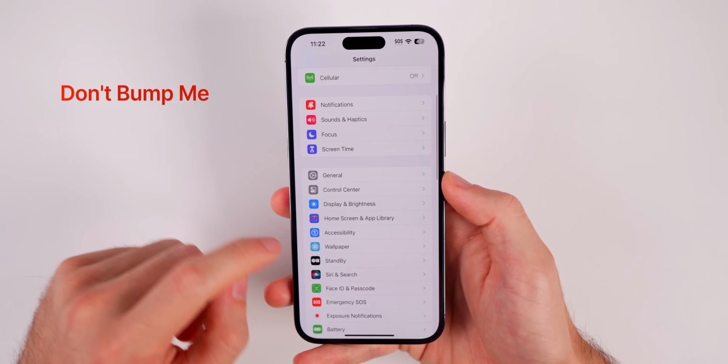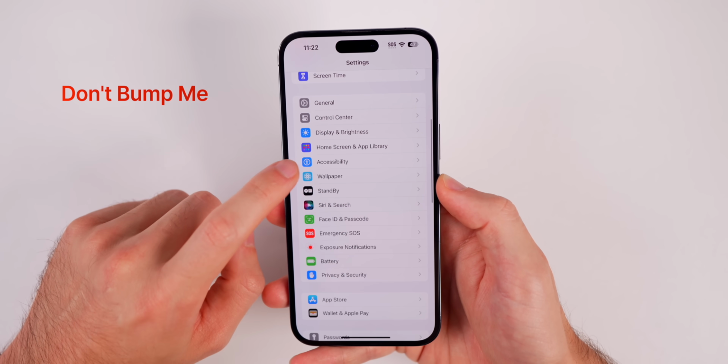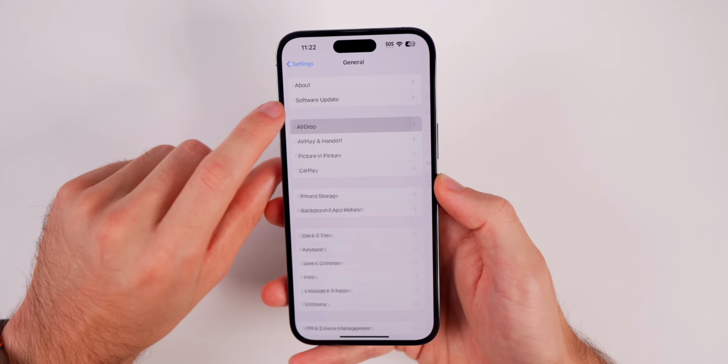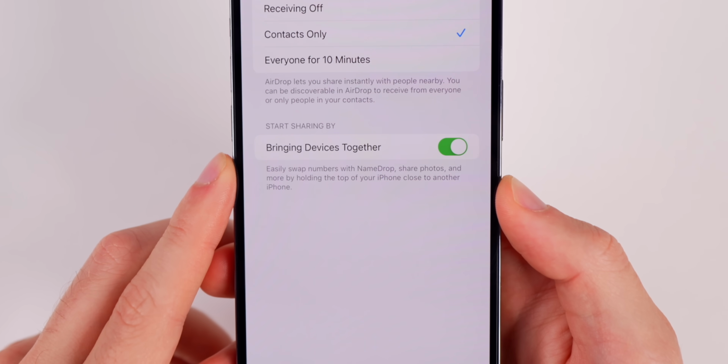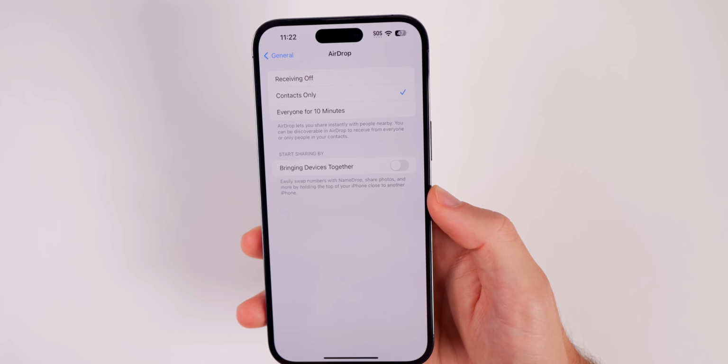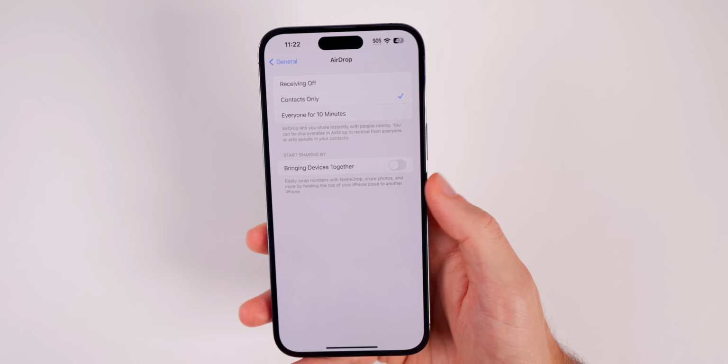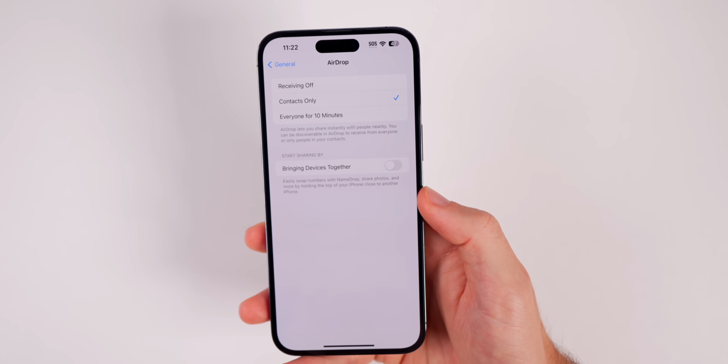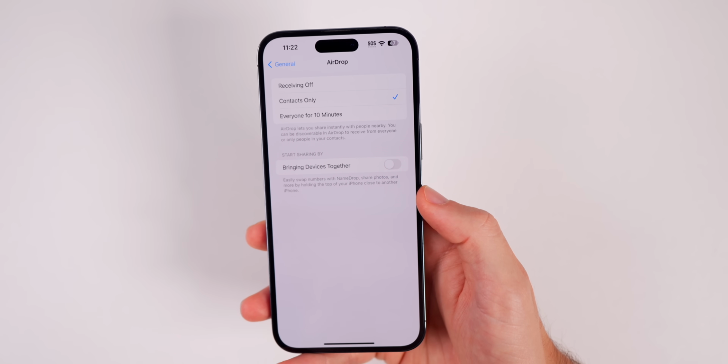So if you want to turn this off, you can do that in settings. So if you go to settings and then to General and then to AirDrop, right here, we have a toggle for Start Sharing by Bringing Devices Together. If you don't want that to be a feature on your phone, if you don't want that to trigger every time somebody puts their phone next to yours, you can turn that off right here.